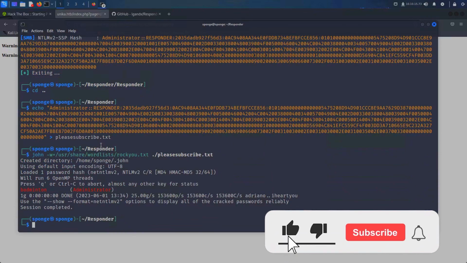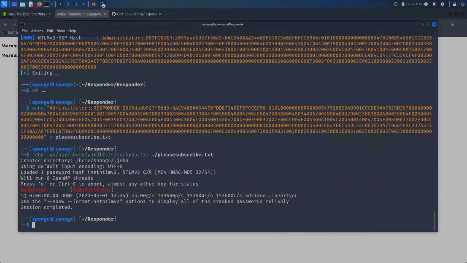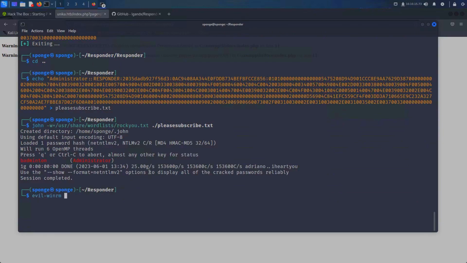As we can see over here, the password has been already cracked. In this case, the username is administrator, as we could see from above, and the password is badminton.